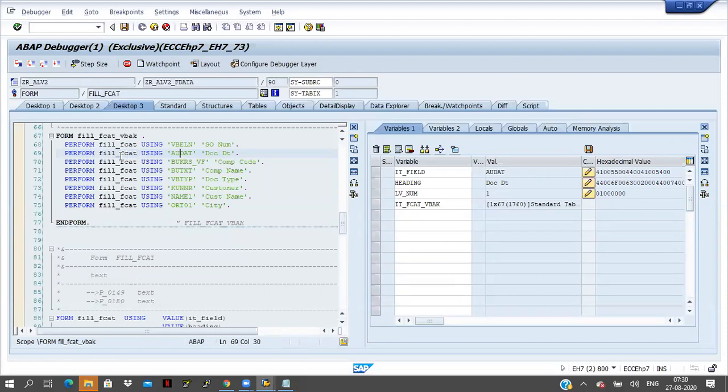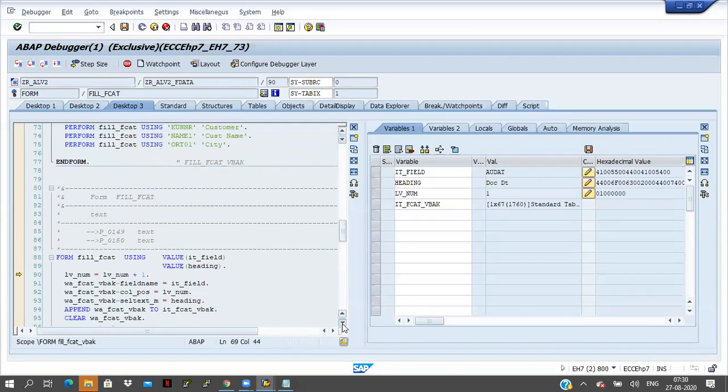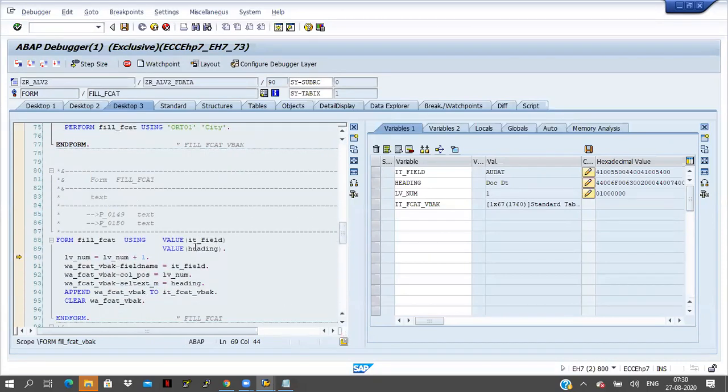So whenever we are calling the subprogram, I have to pass the input values AUDAT and document date. And here I am saving the two input values into IT field and heading. The values are coming like this. By using these two things, I am filling the field catalog. Previously LB_NUM equal to 1 is there. Now LB_NUM equal to LB_NUM plus 1, means 1 plus 1, it will come to 2.